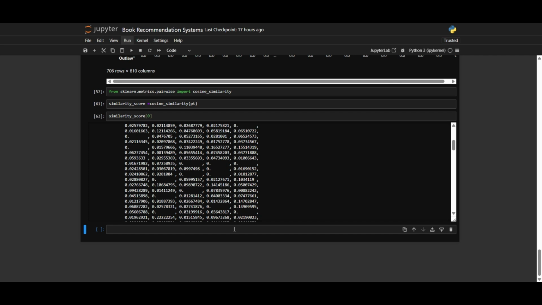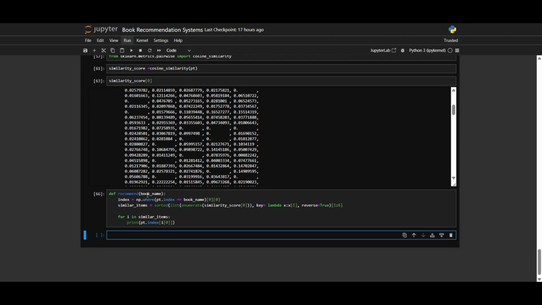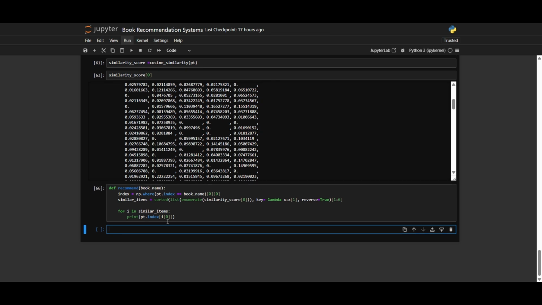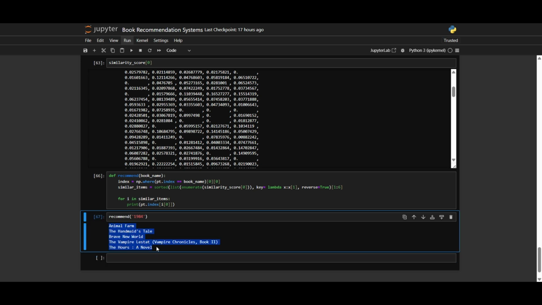Now we'll create a function called recommend, which will take a book title as a parameter and return 5 similar books related to it. So the function goes kind of like this. It will take the book name as a parameter, find its index, then find 5 similar books, and print them out. So let's check out this function. Recommend. I'll send the 1984 book as a parameter, and I'll get 5 similar books related to it.